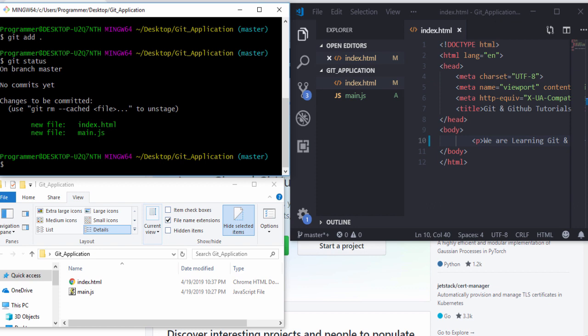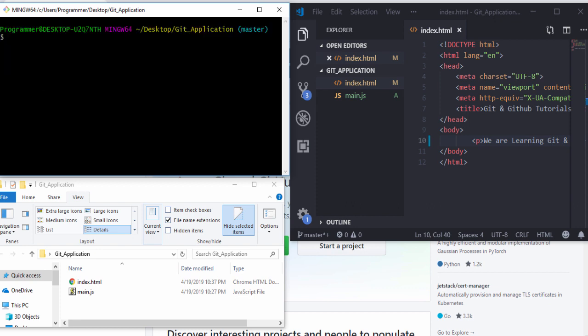Right now the next thing is I'm gonna use the clear command, and then I'm gonna commit the files to upload the files or project inside my Git repository. So we need to just write git commit -m and write the comment.